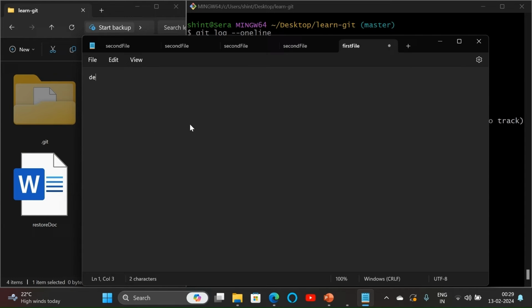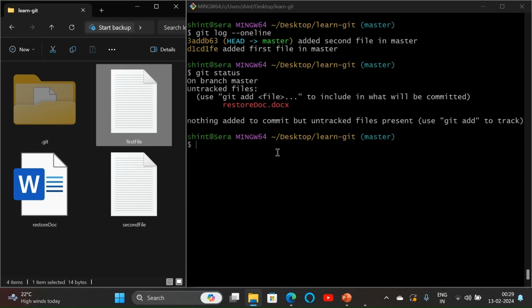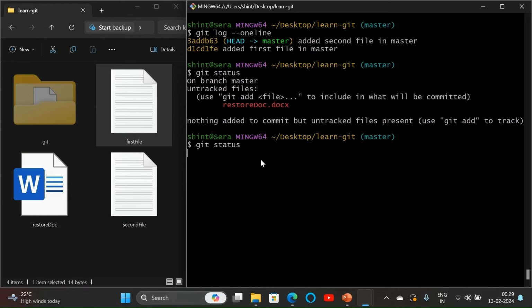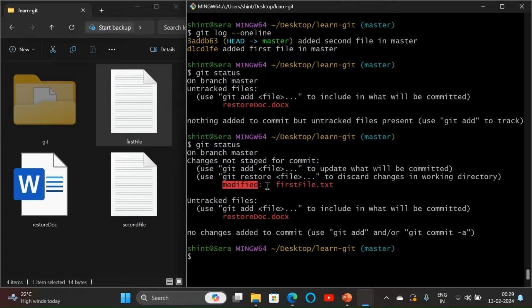Now, if I open the first file and write, developer one, or team lead, is going to do some code changes, then save that and close it. Now, if I check the status, there are two files. One is modified, and another one is our restore doc that needs to be added. So we are going to add those two files. Either we can give the name, or if there are multiple files, we can type dot, then click on enter.